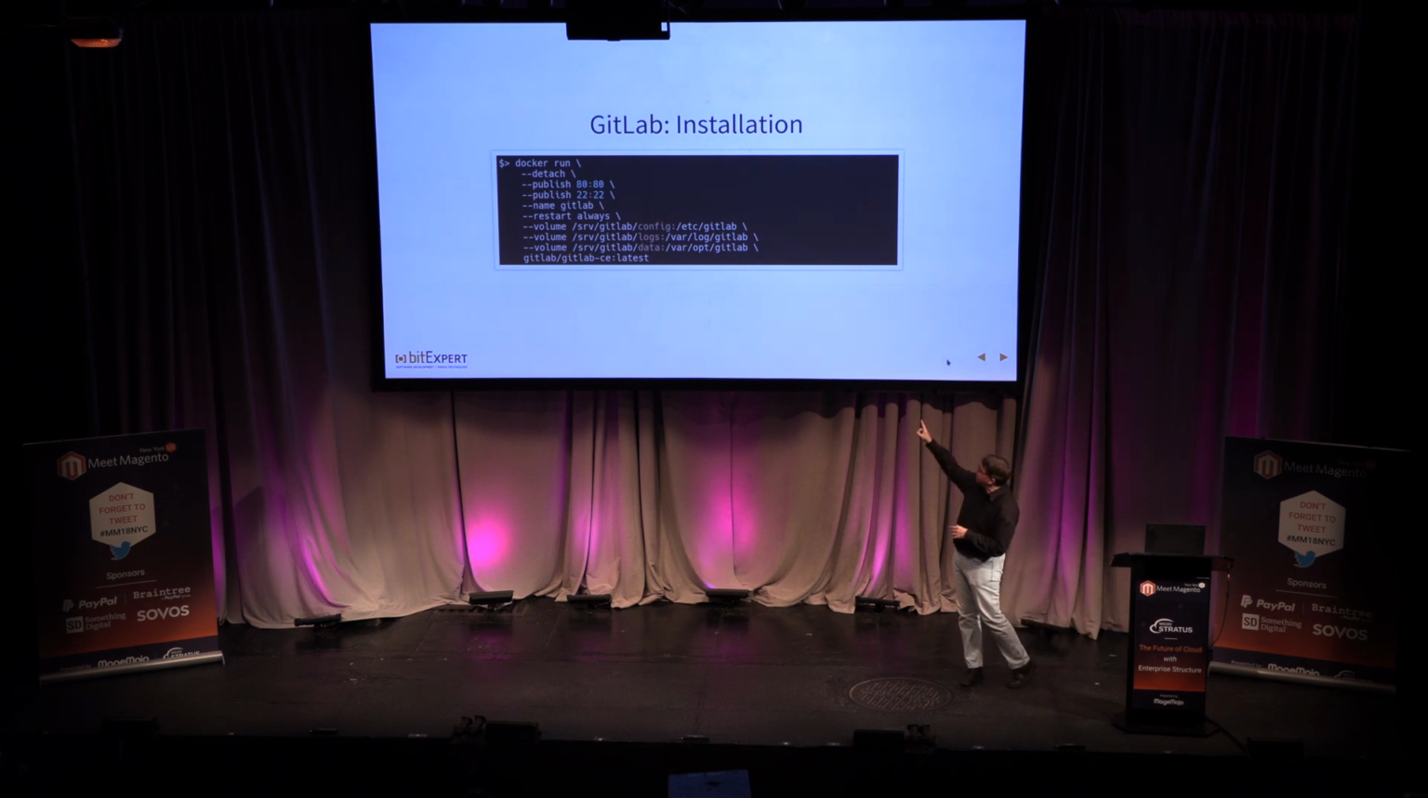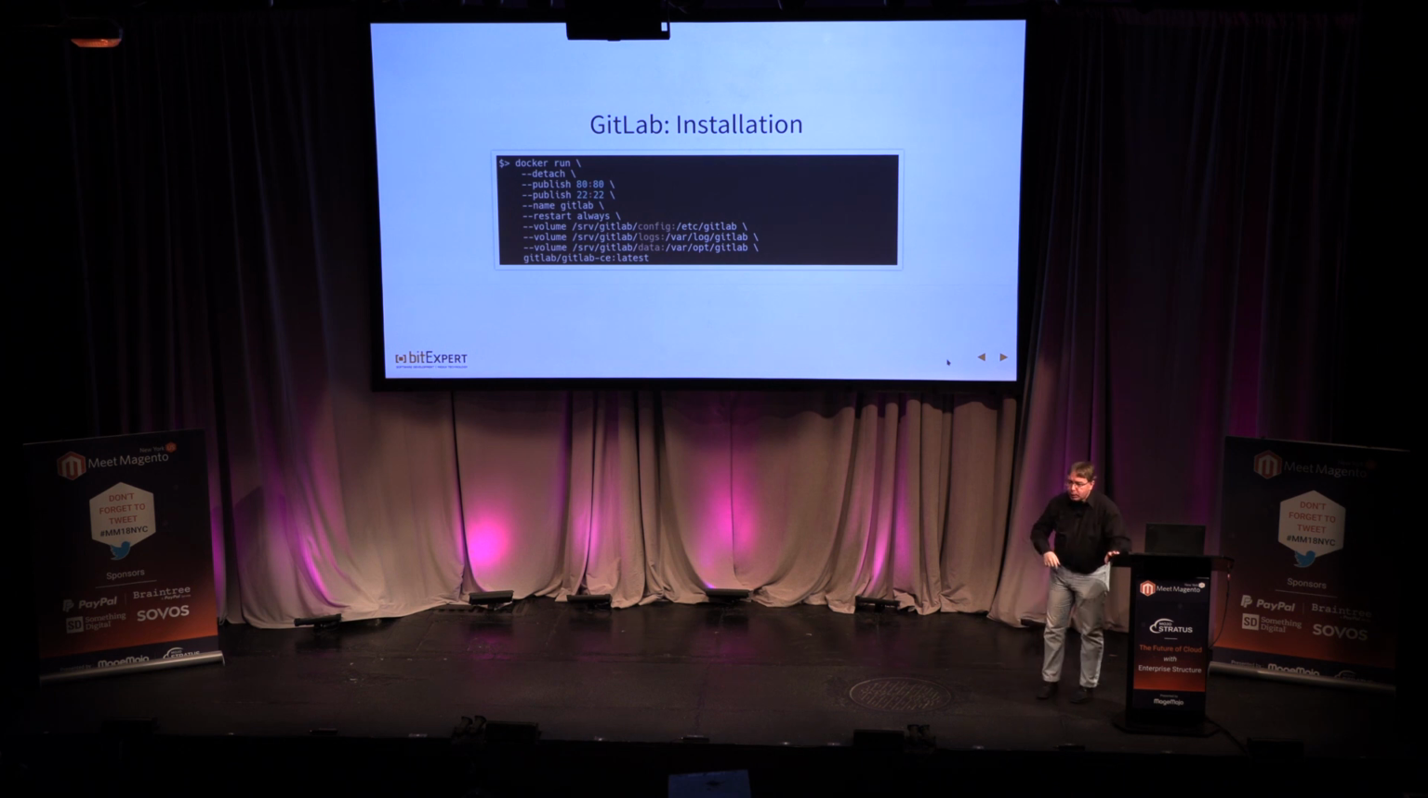We don't use the default or the official Docker images. We've built them on our own because reasons. Doesn't matter for now. If you spin up the Docker instance, you wait like 2 minutes or so, and GitLab is up and running.